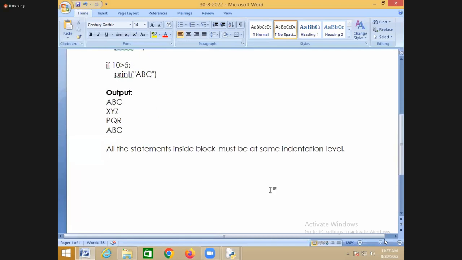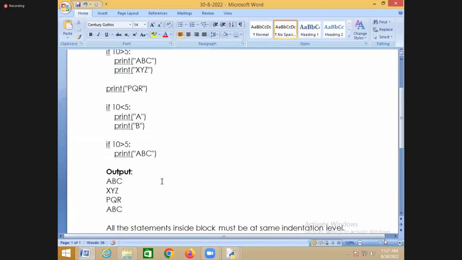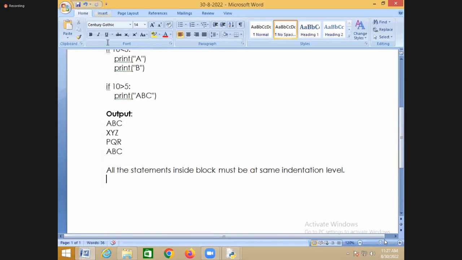Right? So this syntax has only one block. But there is one more syntax, and what is that other syntax? If and else. So how many types of ifs are there? Four types: simple if, if else, else if, and nested if.